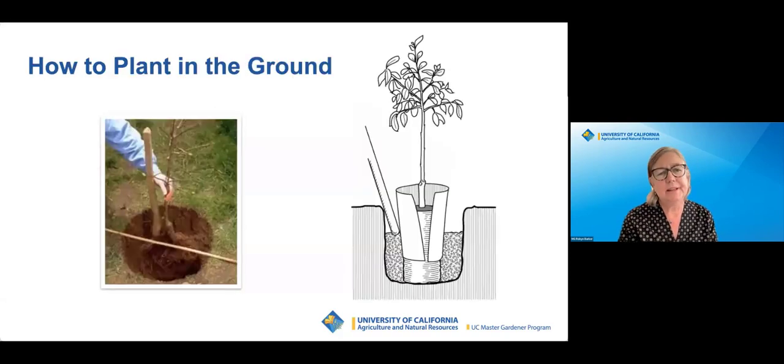So how do you plant in the ground? Dig a hole much wider than the ball of the tree. In general, the hole should be about as deep as the root ball and about twice its diameter. Adjust the depth of the hole so that the top surface of the root ball is about 1 inch above the soil surface. You want to plant the tree proud so that the root ball is sticking up a little bit.